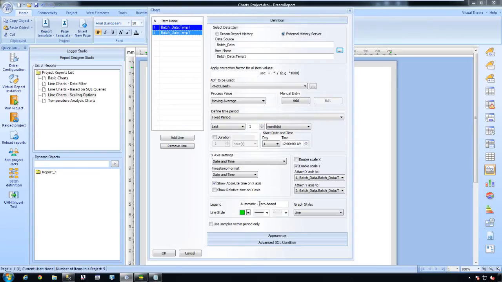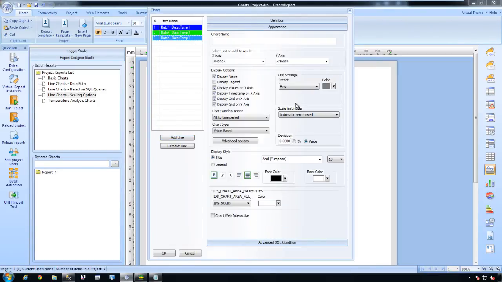For the third pen, I'll select manual or item-based. In this mode, a user can manually enter a value for the min and max limits for a scale. These limits can be static or dynamic. We'll use static limits of 40 and 80 for now.